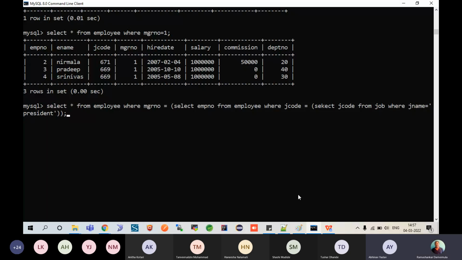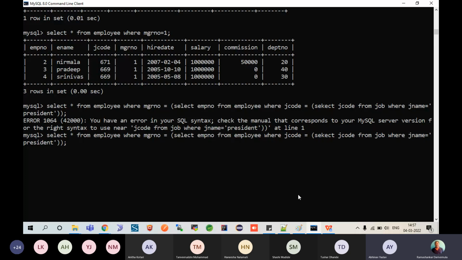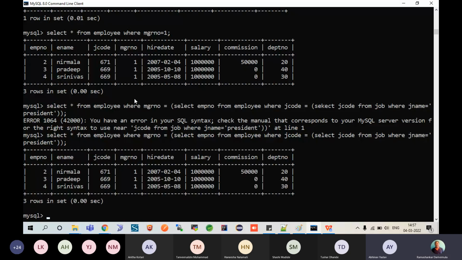Right, so let's see. Sir, spelling. Select, the third subquery. Wait, this one. Yes, sir. Okay. Is it the same output?